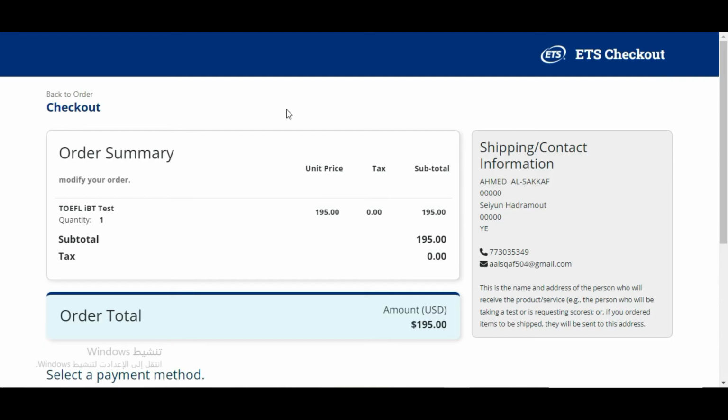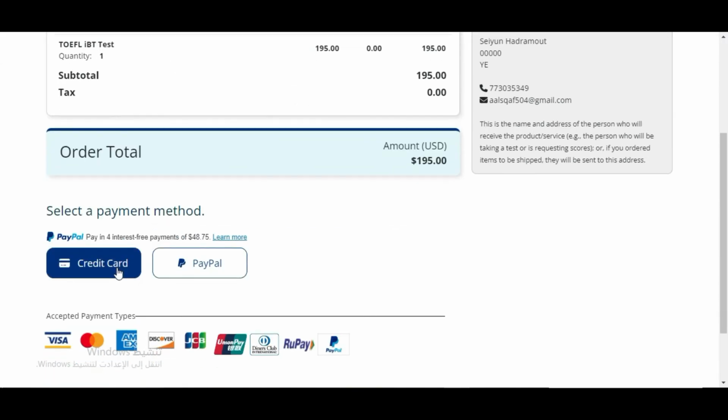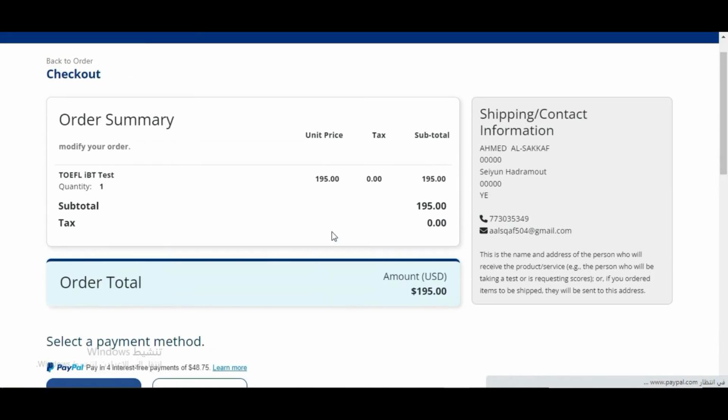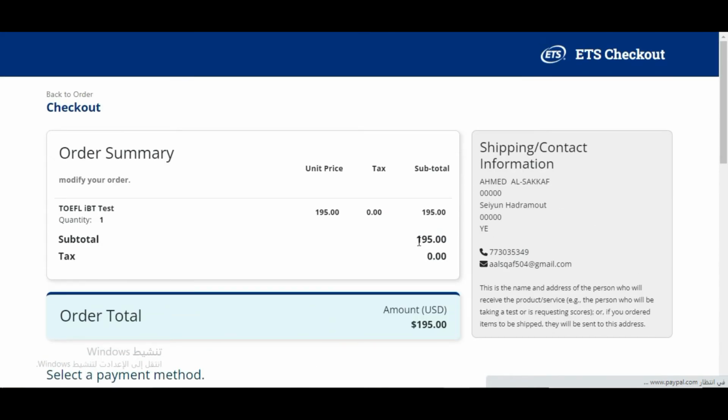Okay, this is the last checkout. They are just making sure that you are going to pay, so you can use your credit card, PayPal, anything, and all are 195.